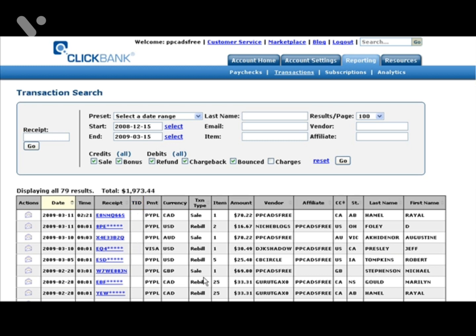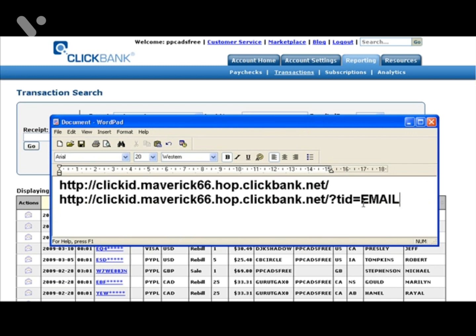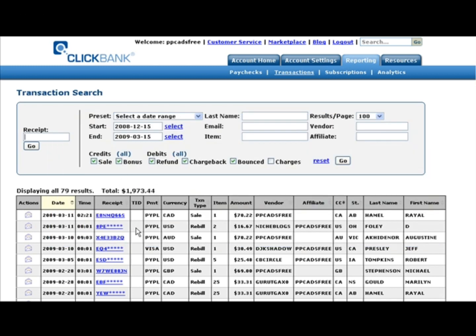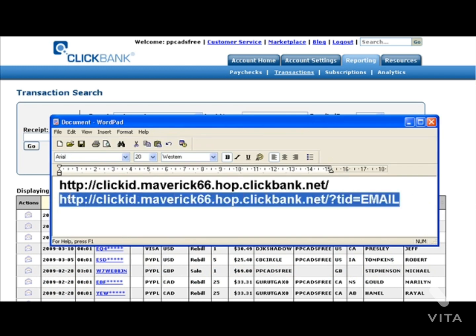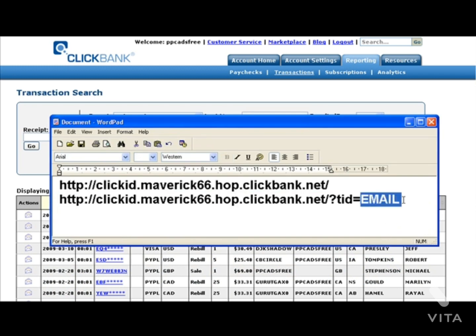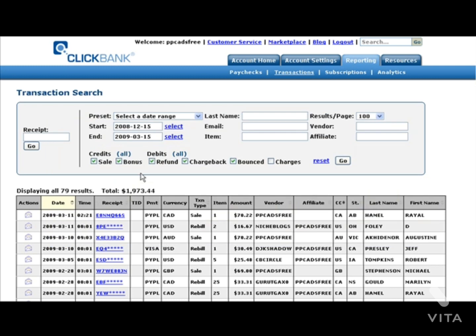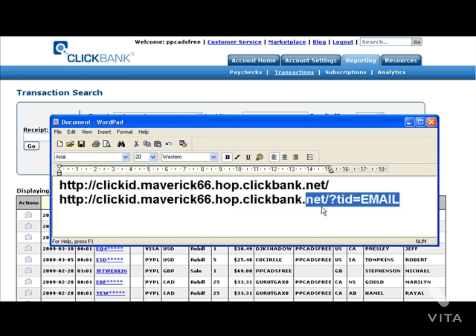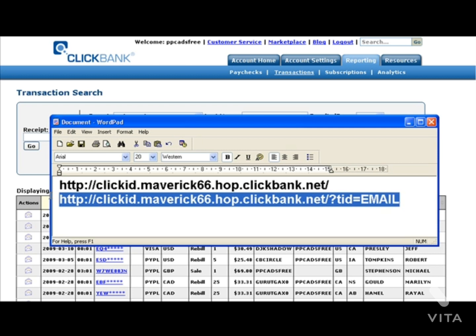Now if you had a tracking ID at the end of the link, it will be displayed in this column here. So if I used this tracking ID with the word email at the end, that word would be displayed here, email, and I would instantly know that this sale has come from this link that I inserted into my email, which I broadcasted out to all my subscribers.